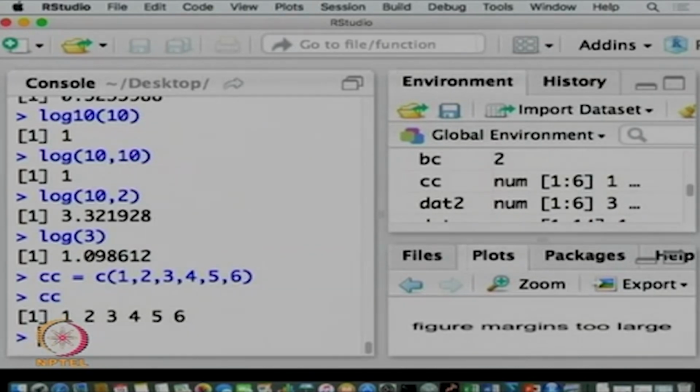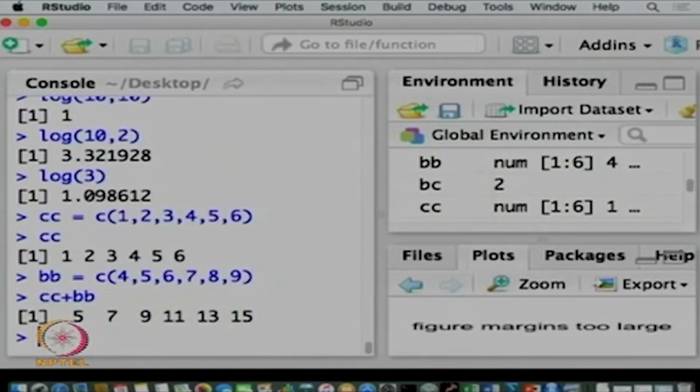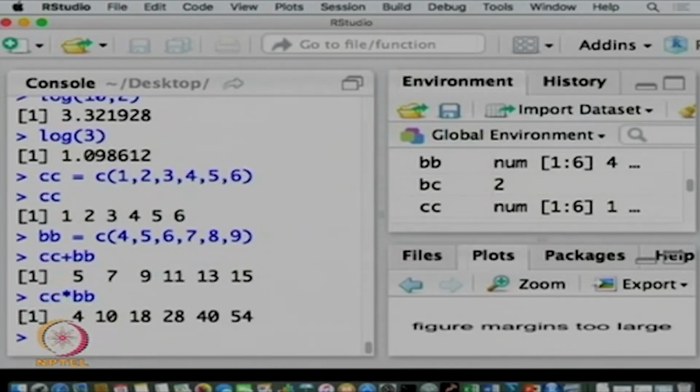You can do elementary vector operations. Let's say CC is this, and you define BB as another vector. I can do CC plus BB and I get the answer. I can do CC star BB. You see that these are element wise operations.